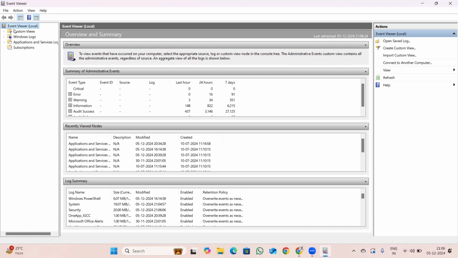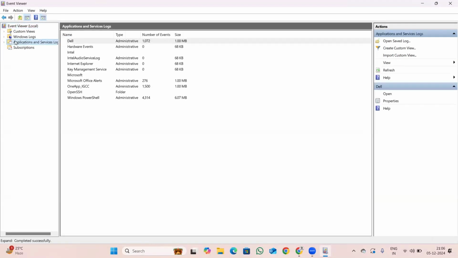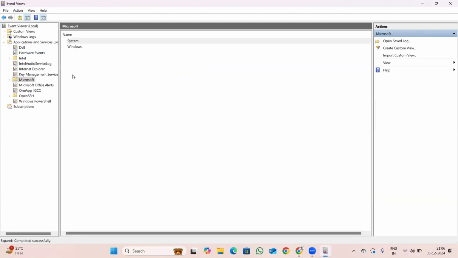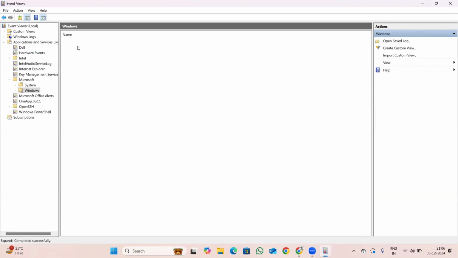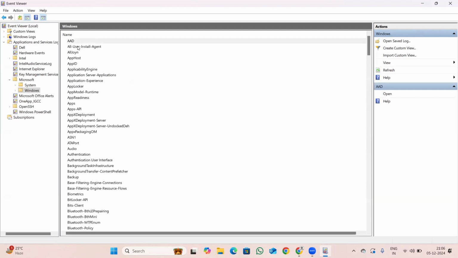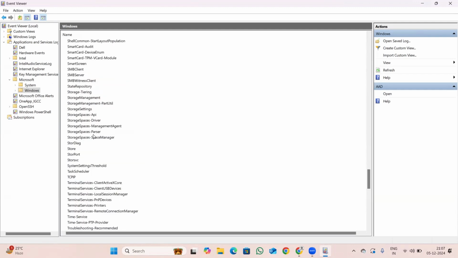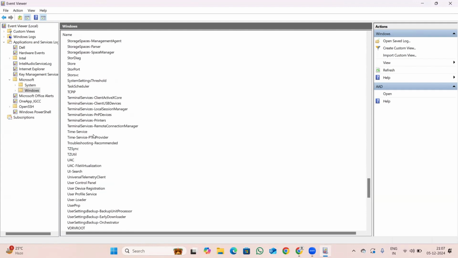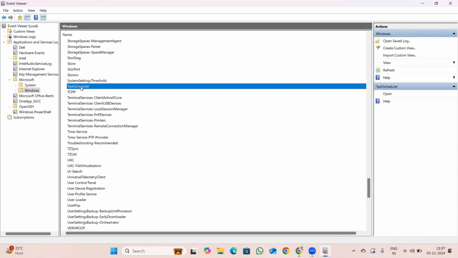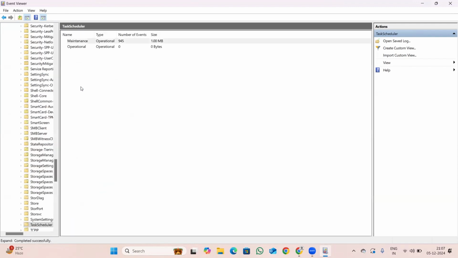Regarding this, we come to the Event Viewer local and navigate to Application and Services Logs, come to Microsoft, and click on Windows. Now directly we can see many types of log services here. Navigate into the particular service, like Task Scheduler related activities, and click on it. While we have clicked on Task Scheduler, two types of events are provided by Microsoft: one is maintenance and one is operational.